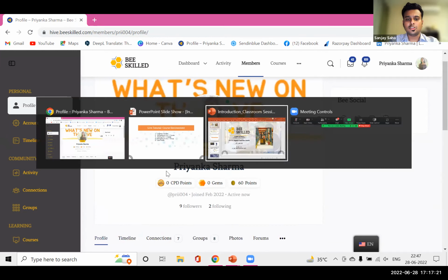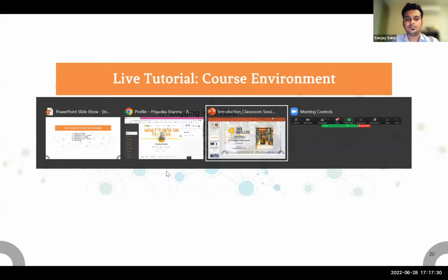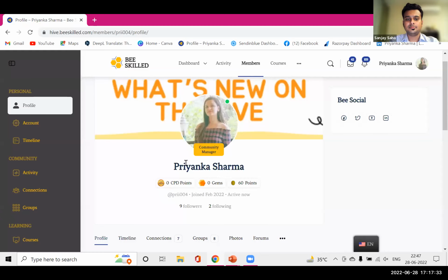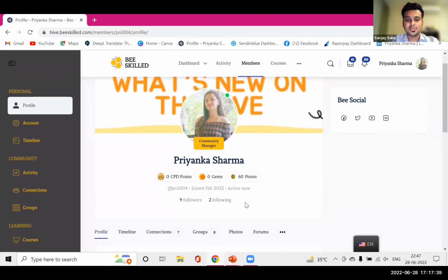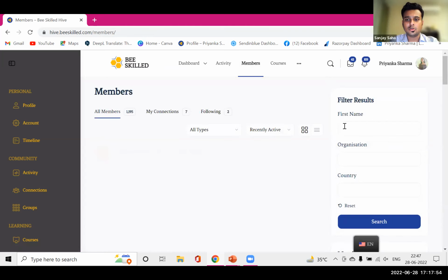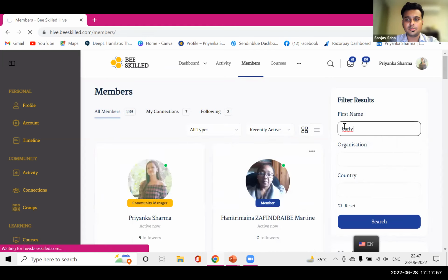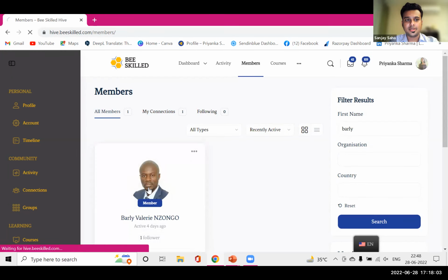On the profile, you also see some points. Although it doesn't show on your profile, Priyanka, if you go to the main members list and open one of the participants from the previous cohort, for example, Bani, just show his profile. Yeah, excellent.